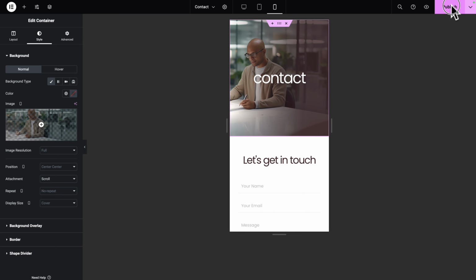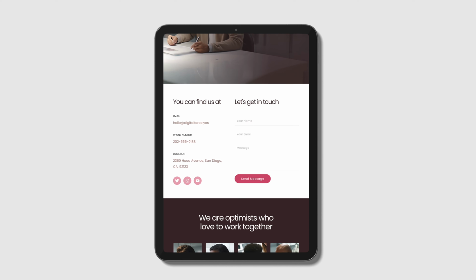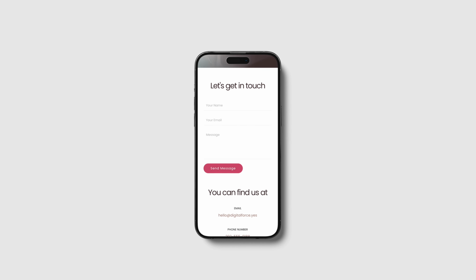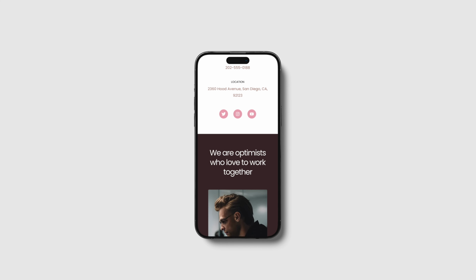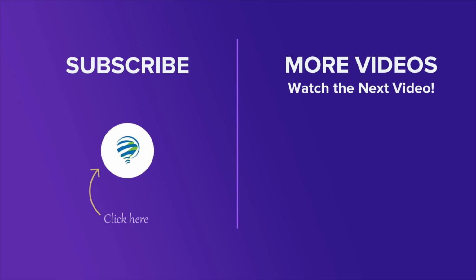Awesome. So let's click on publish to save our work. And now if we take a look at the tablet version, it's looking beautiful, just like the desktop version. And the same is true for our mobile version, looking as good as the desktop and tablet versions. Congratulations! You are now equipped with the knowledge to create a fully responsive, modern looking website.